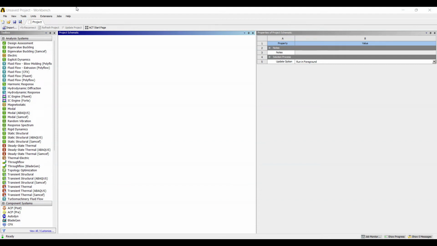Hello everyone, welcome to the next session of ANSYS Workbench tutorials. In this session, we are going to discuss the procedure for solving for a plate with a circular hole in it. We will see the procedure for finding out the total displacement and the equivalent stress which is generated on the material due to a particular load on it, and we will discuss the failure of that plate.